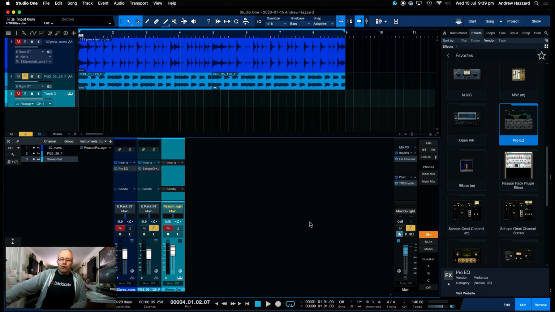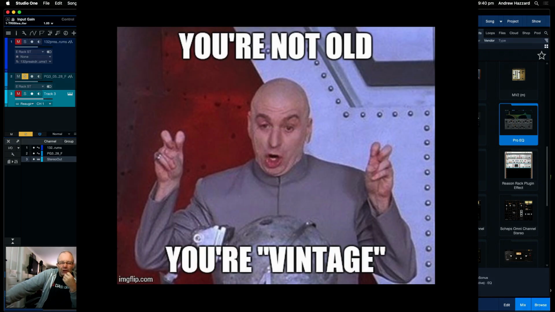So moving right along to number 4, and I'm really in happy land now having the Reason 11 rack inside Studio One. Having all those instruments and effects that I'm really used to, because I've been using Propellerhead, well, they're known as Reason Studios now. I've been using Propellerhead stuff since ReBirth at the end of the 90s. Shit, I'm old.